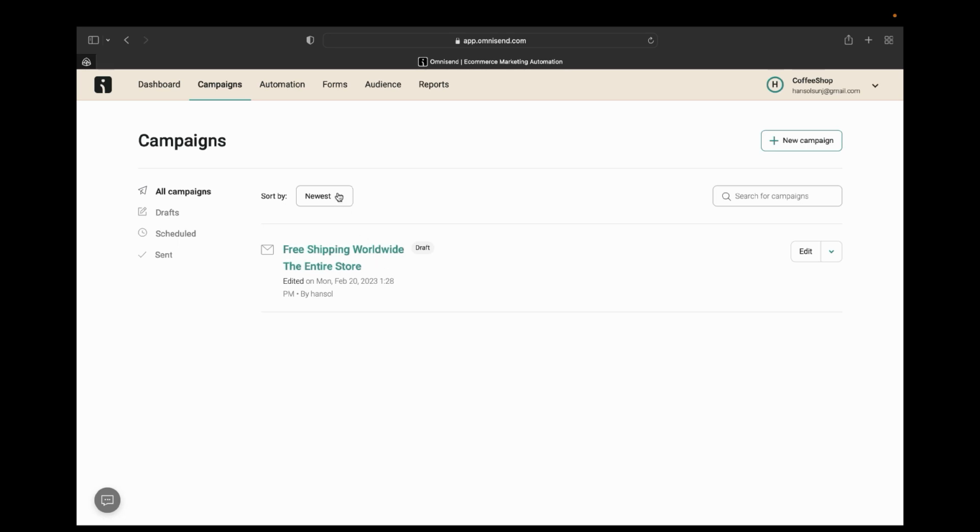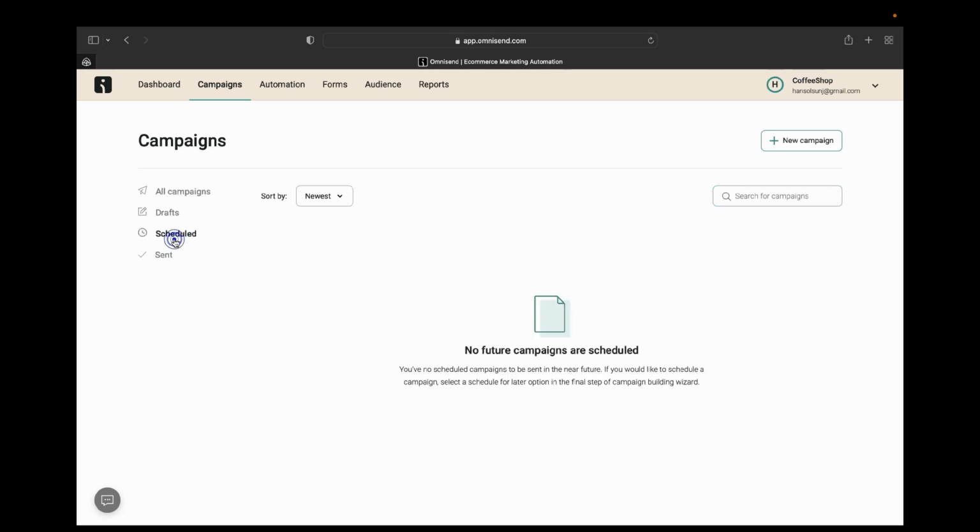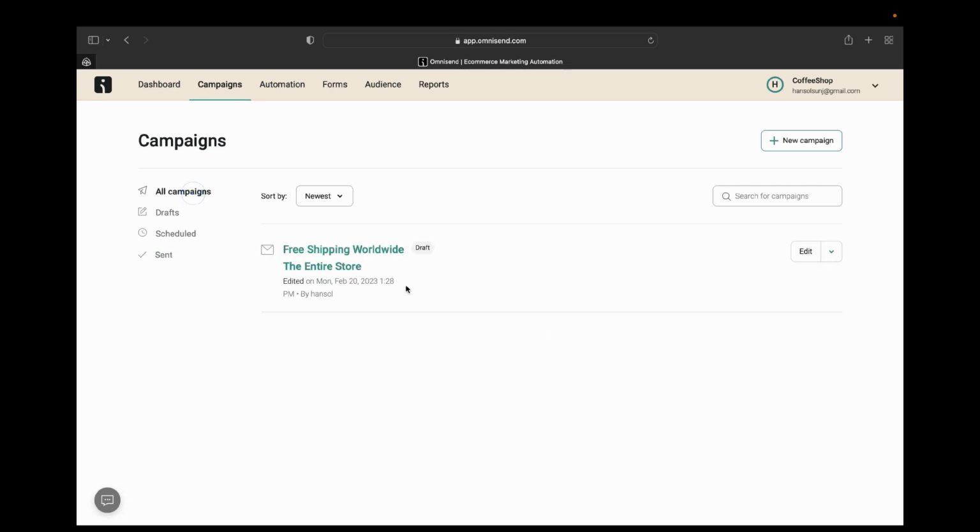It's a draft. And if you have so many campaigns, you can sort them by the newest, or by alphabet A to Z or from Z to A. You can also set your campaign's name. If you have a campaign already, you can just edit from here. So let's start by creating our very first campaign. Without forgetting, this is where you can see all your campaigns, all your drafts, scheduled, and campaigns that have been sent. So let's create our very first campaign.